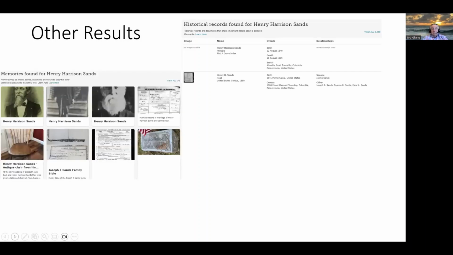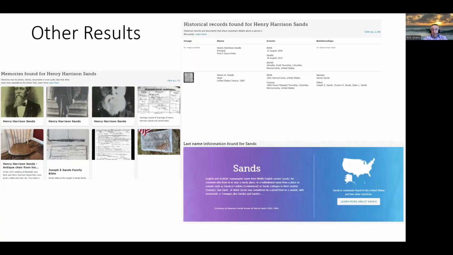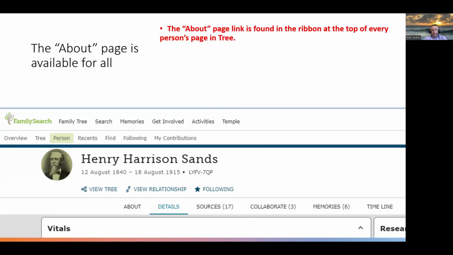It will also take me to memories for him, or possibly for him. They may not all be him. That last memory on the bottom row is somebody else for sure, because the dates are different. But the first 3 pictures, the chair from his wedding gift, the family Bible, those are all definitely him. And this one up here where he married my great-grandmother. Okay, and they will also show you information on the last name, in this case for Sands. And that may or may not be accurate.